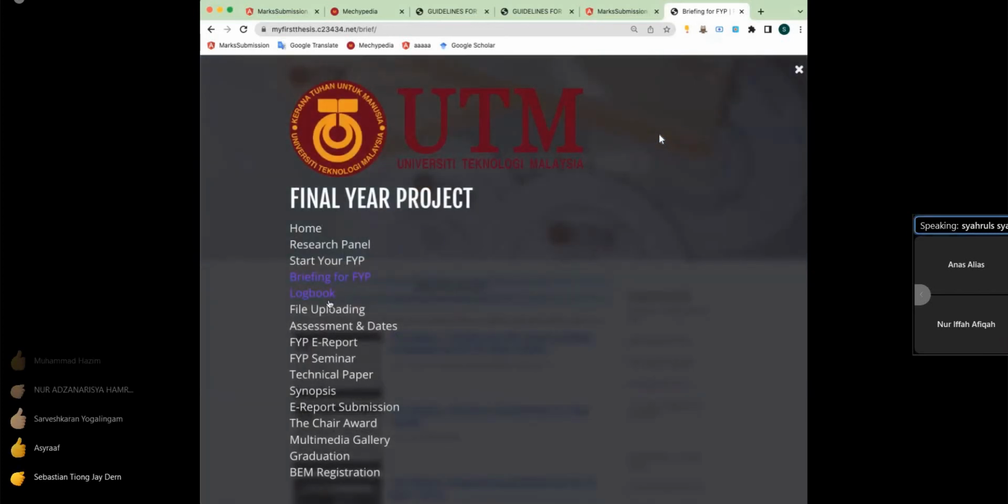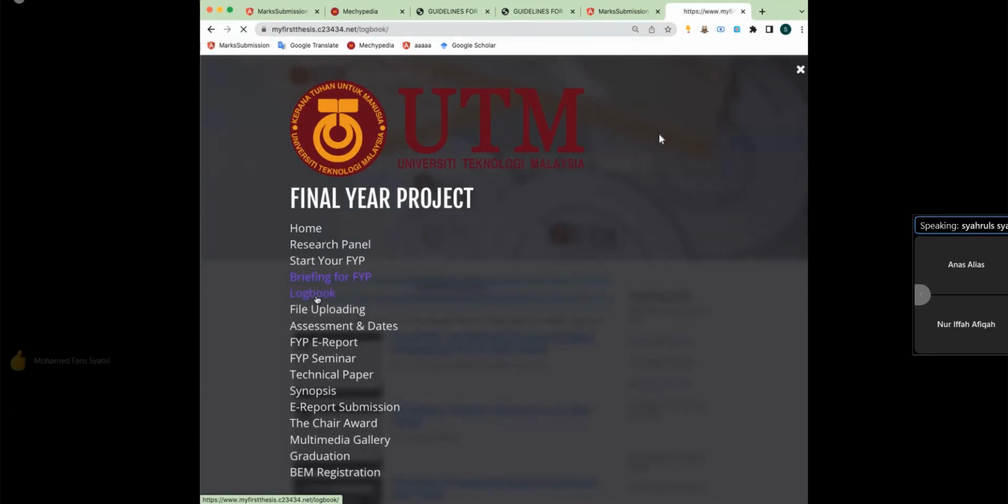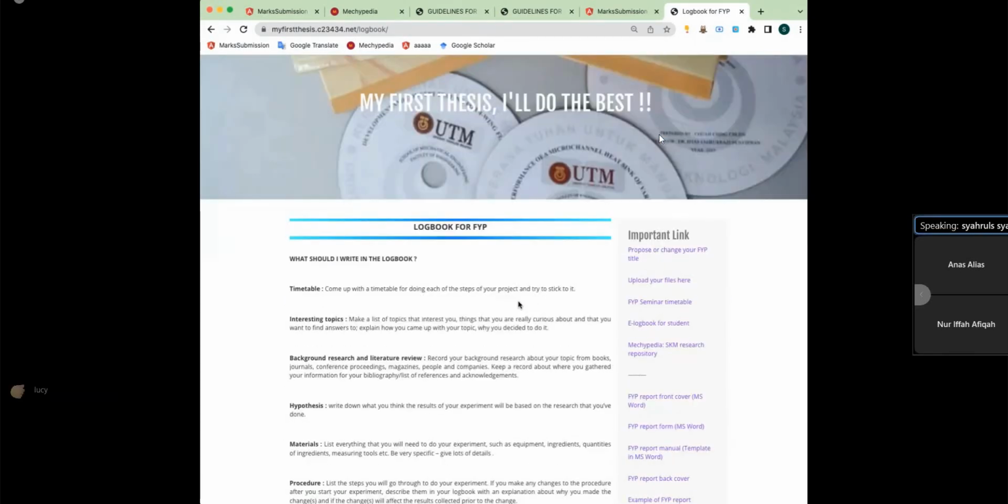Okay, for the fourth one, we have a logbook here. Logbook means you need to report to your supervisor at least once a week. So we call it a logbook. You may write any progress that you did. For example, you just write, I read 3 journals here. I found that journal 1 is telling this, journal 2 is telling this, journal 3 is telling this. And then on the second day, I go to the makmal. You may write in English or you may write in Malay. Any language. There is no restriction for the logbook.